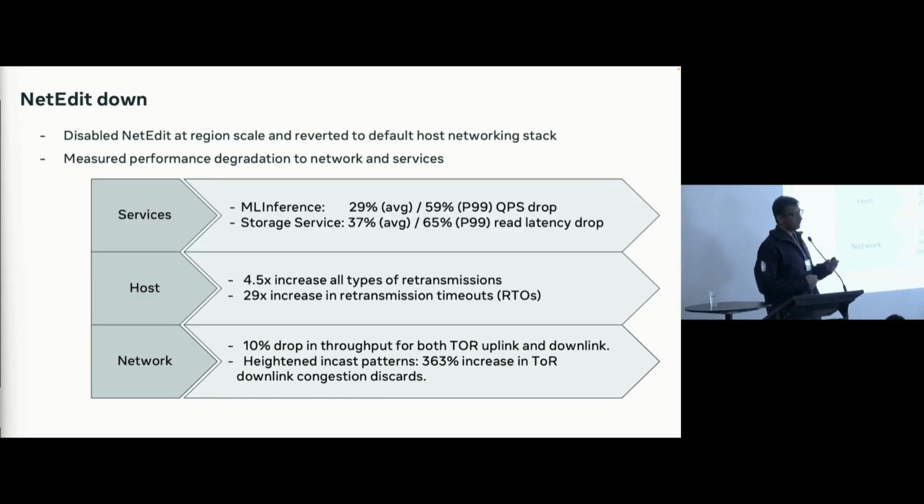Both of this correlated to services as well. For the metrics that they cared about, we saw a regression in QPS and also in read latency for different services. So through this, we were able to validate that NetEdit and its tuning have a real-world impact in Meta's infra.